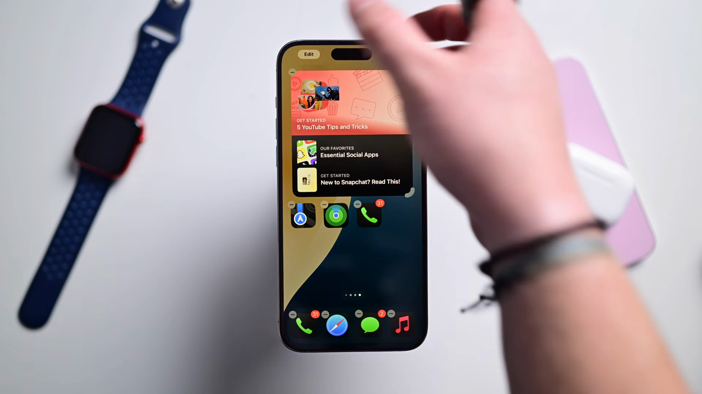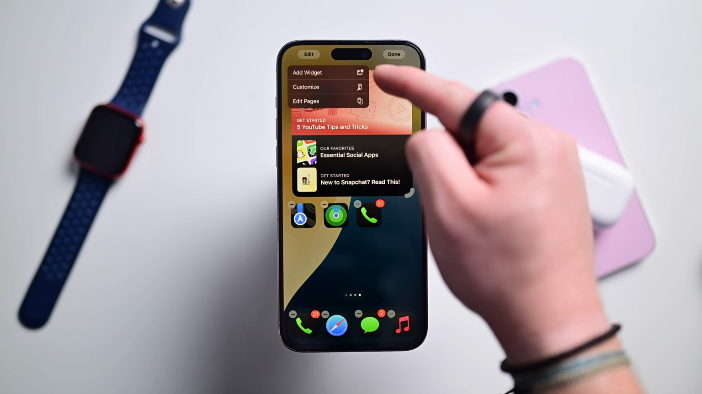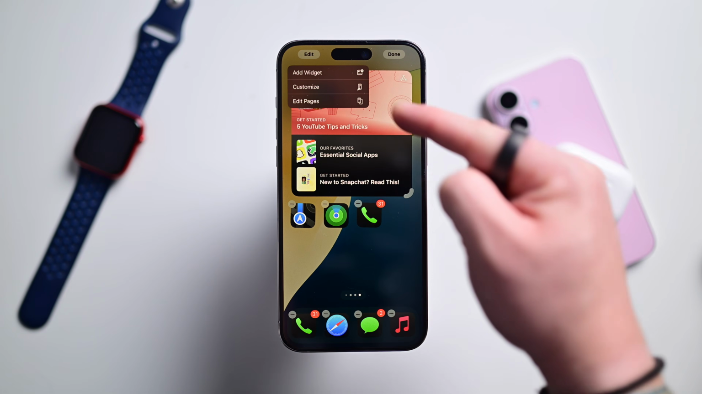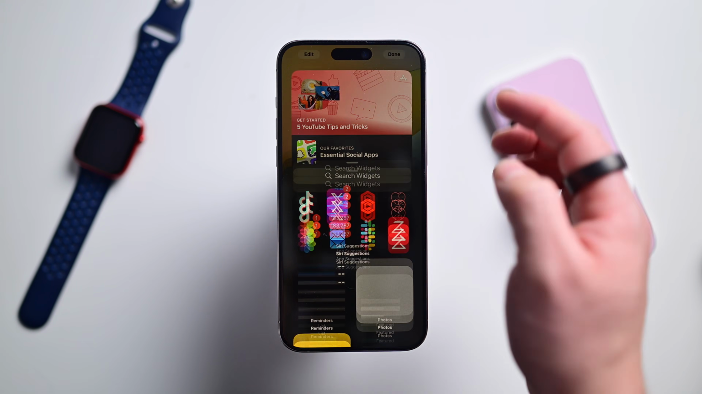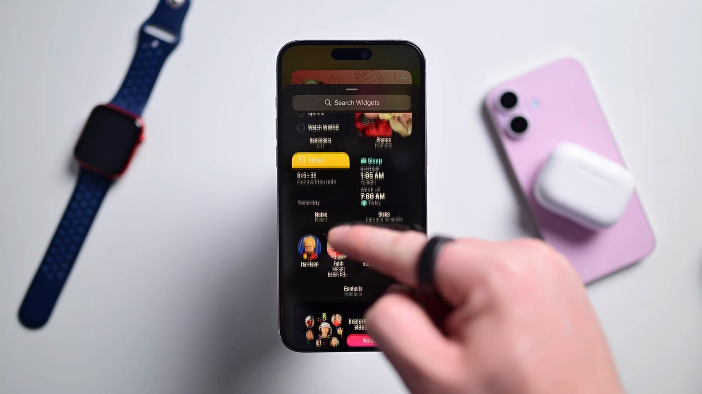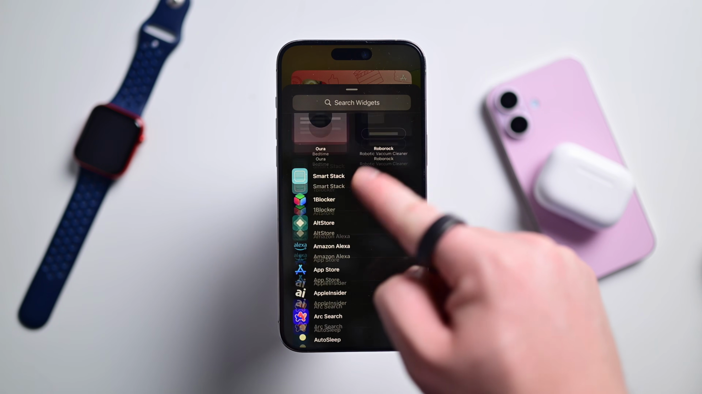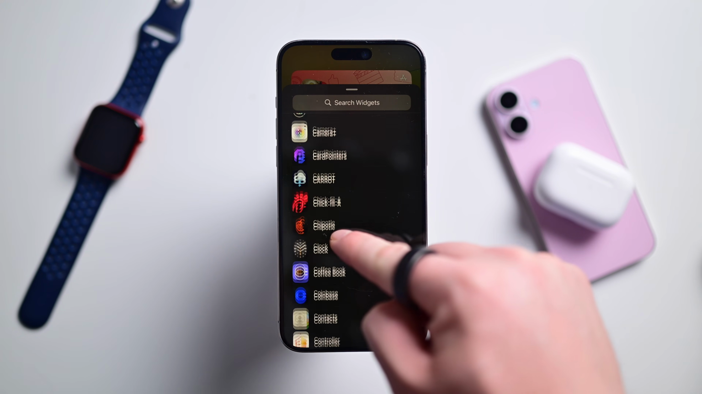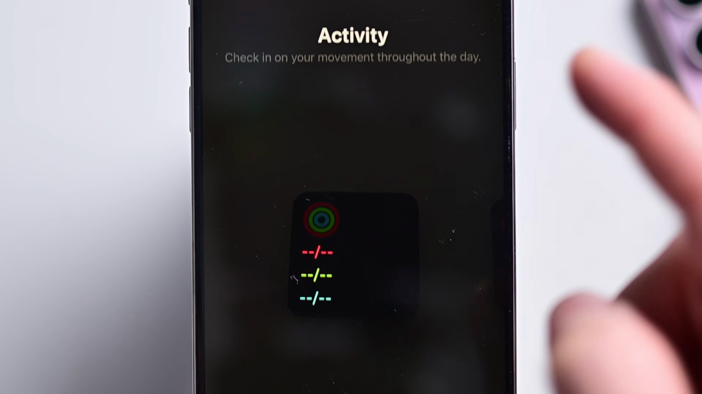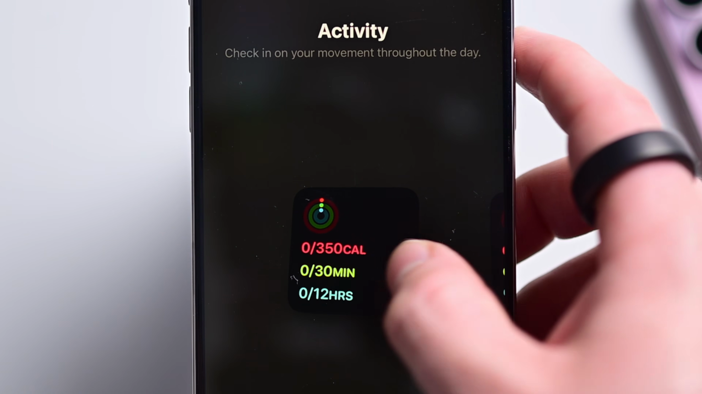If we go into our actual edit button, you can see we have options for adding widgets, customizing and editing pages. Before, you tapped down here to edit pages, now you can also do it from here. When I tap on edit widget, there's just a few things that I want to show you in here that are new. So if we go down to fitness, the first party one that I want to talk about, we have new options here for fitness.